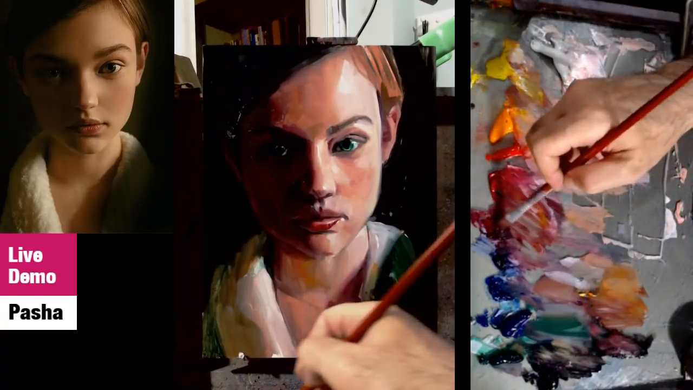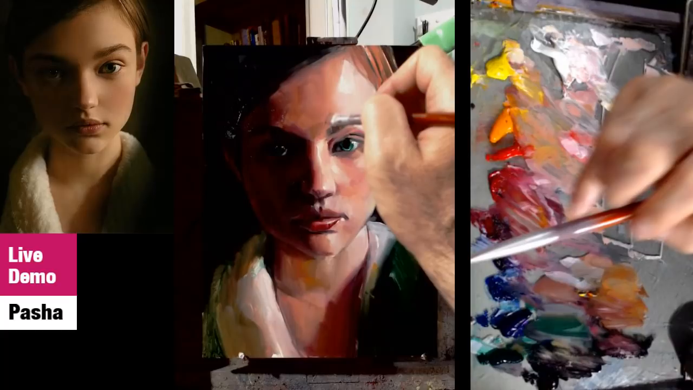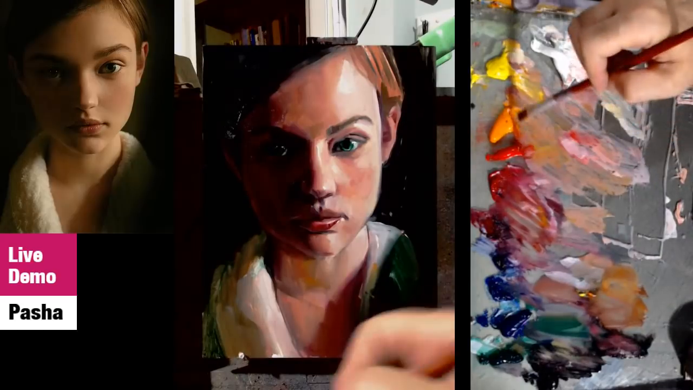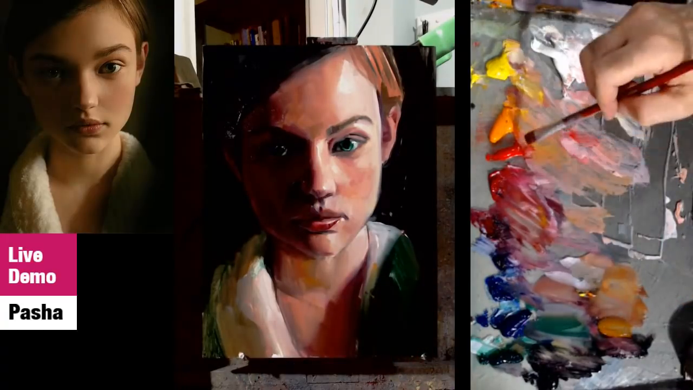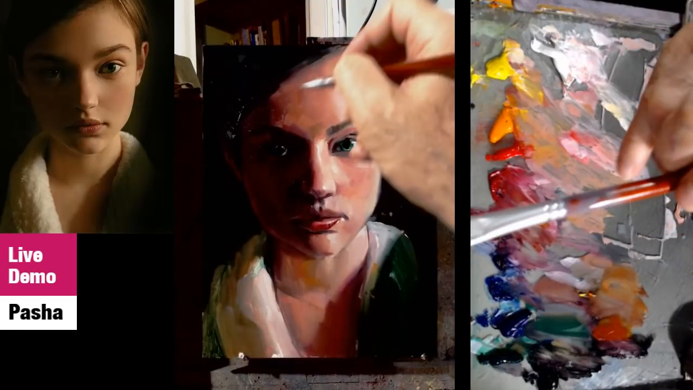And then let's come in a little bit tighter here on that edge of the nose. That's not too bad. Need to get a little bit darker in the forehead here.